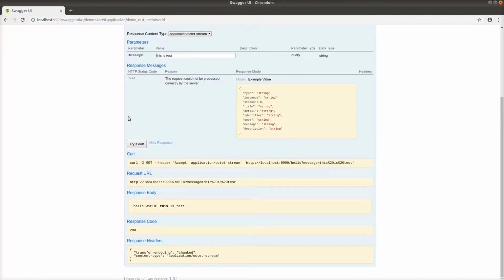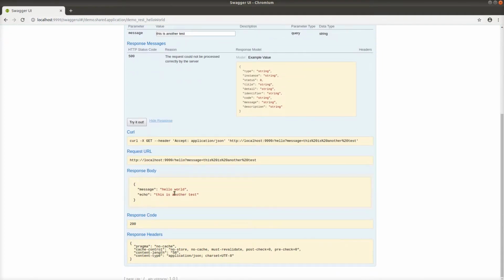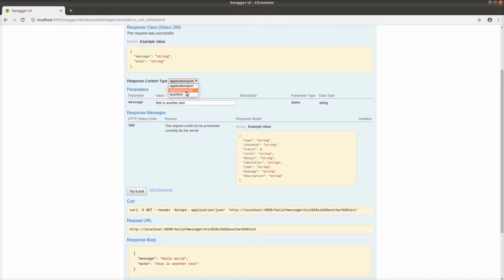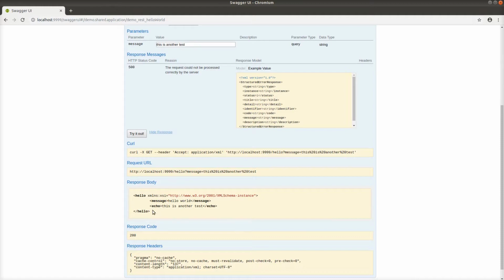Okay, so if we again refresh, we see that we now have the message type here, and we can add the message. This is another test. If we try it out, we get the structured message back here, as we would assume. We could also do it as XML, and then you get the message back.